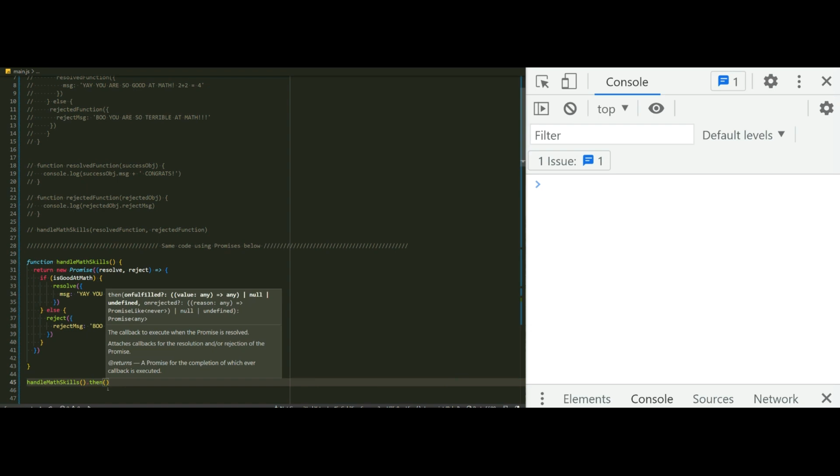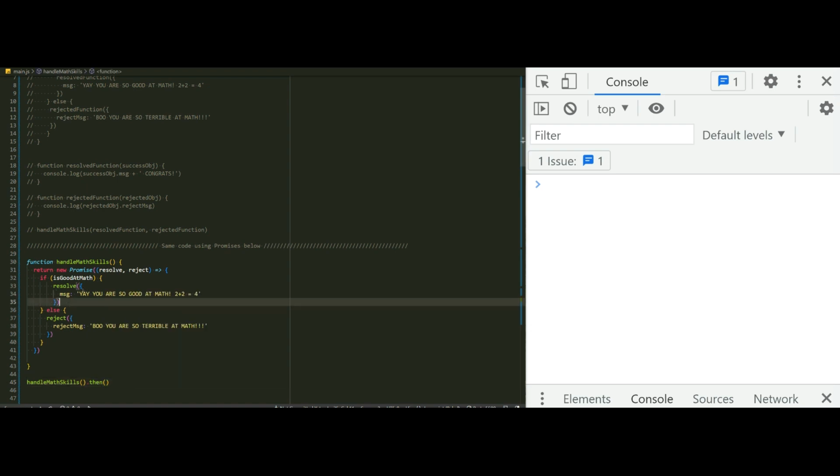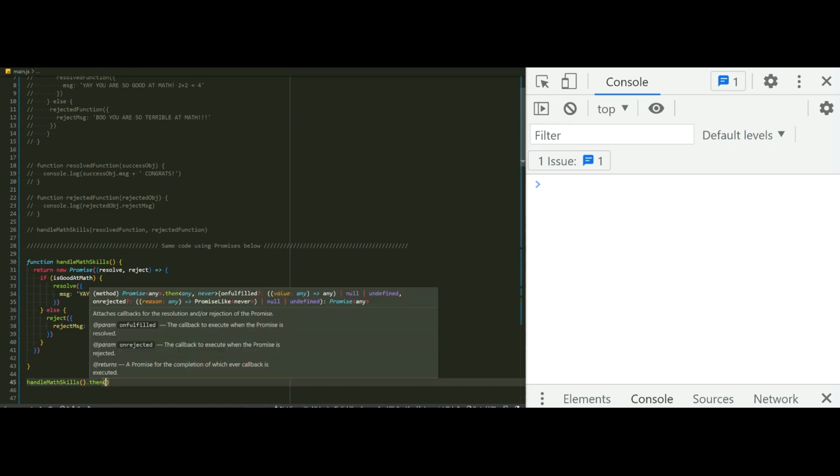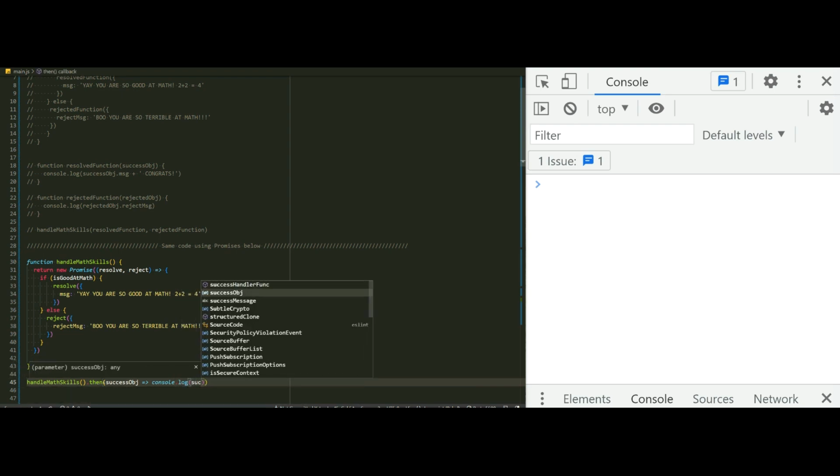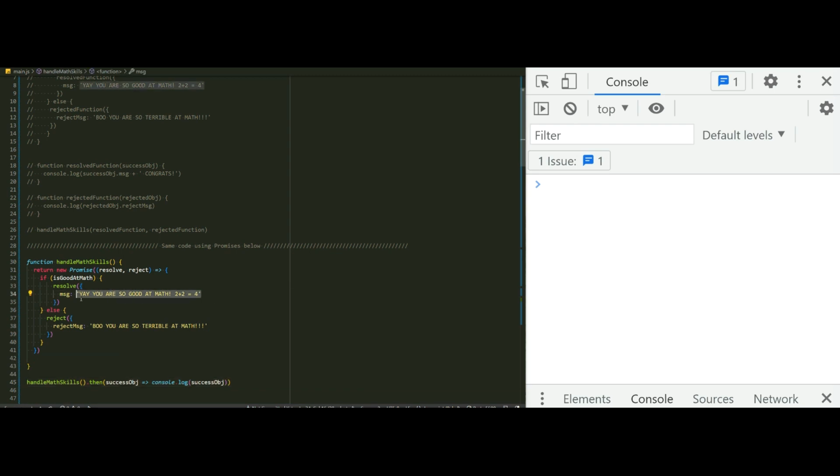Okay, .then, what do we have access to inside .then? We have access to whatever we passed into the resolve, which is an object, right? So we have access to this object. I'm gonna call this object, and you can call this whatever you want. I'm gonna call it successObj. Now, I'm gonna console.log successObj. That's this message, right? And then I'm gonna add on congrats.